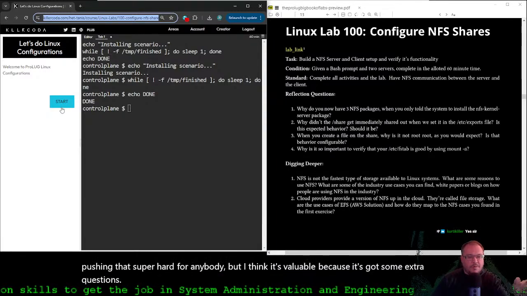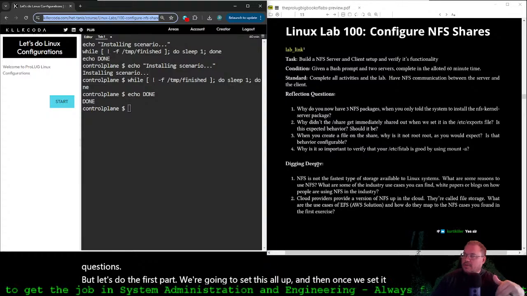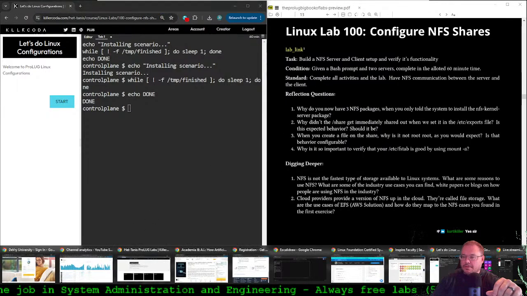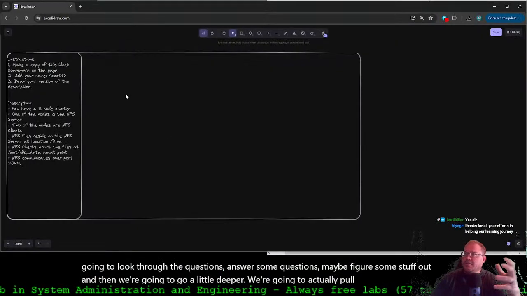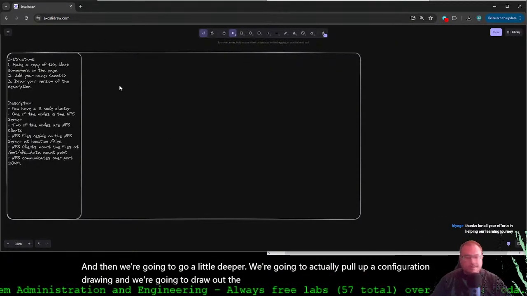But let's do the first part. We're going to set this all up, and then once we set it up, we're going to look through the questions, answer some questions, maybe figure some stuff out, and then we're going to go a little deeper. We're going to actually pull up a configuration drawing, and we're going to draw out the different pieces of this.